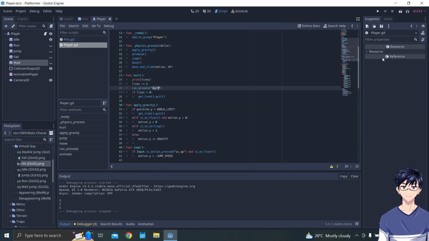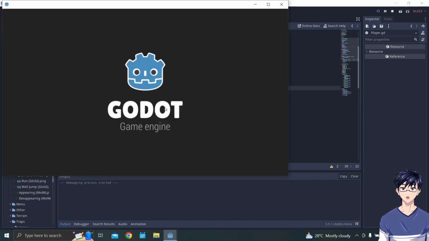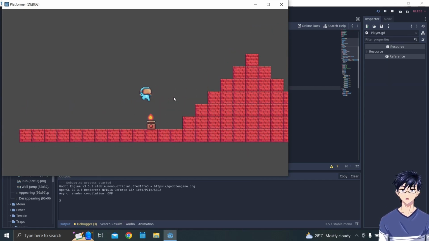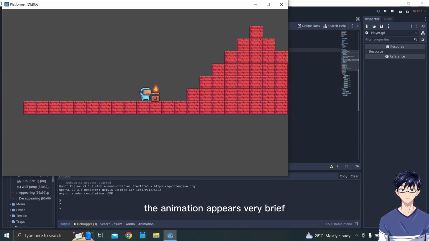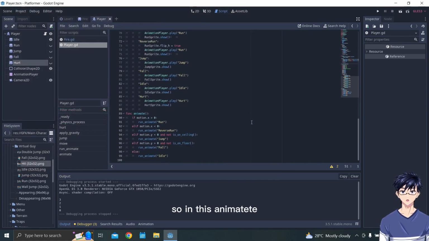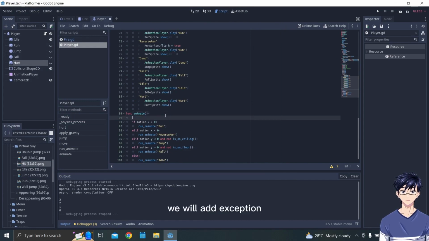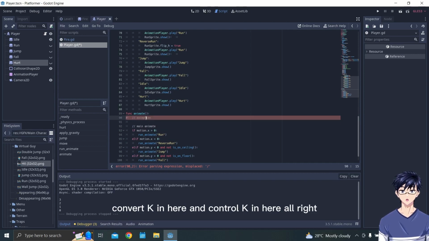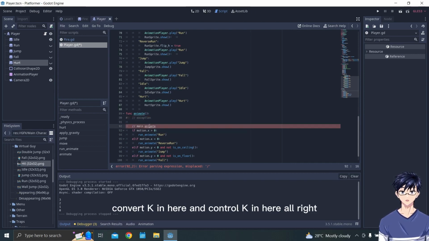All right. Let's see. Okay. The animation appears very brief. How can we fix it? So, in this animate, we will add an exception in here. So this is the main animate, and this is the exception. Control K in here and Control K in here.